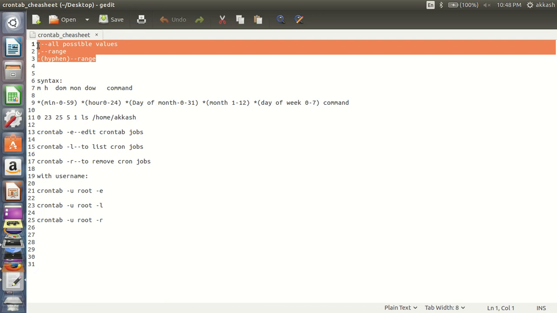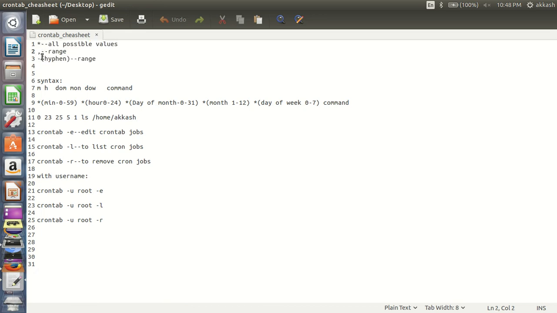So if you see here, first one is asterisk. It means all possible values. Okay, then we have range. So range you can give by using comma or hyphen. Okay, and this is the syntax for cron job.